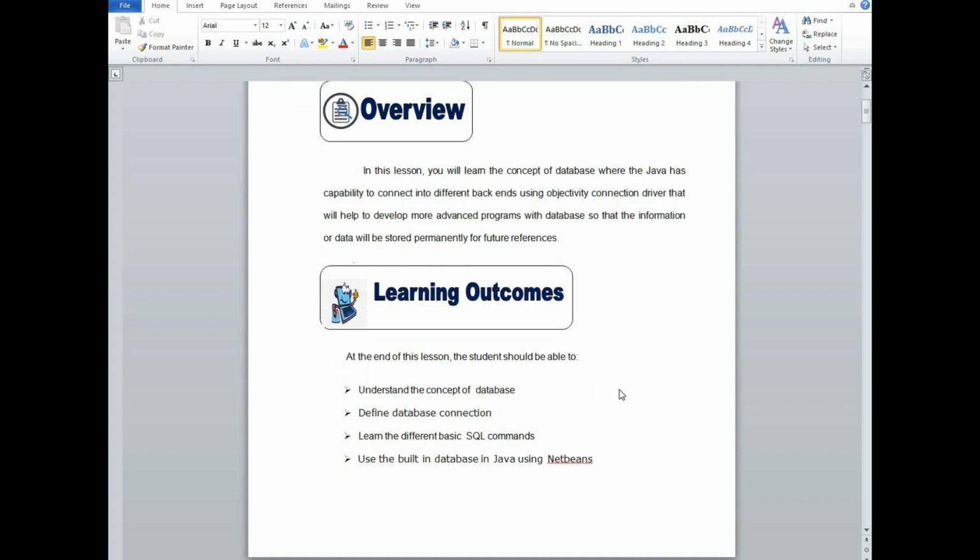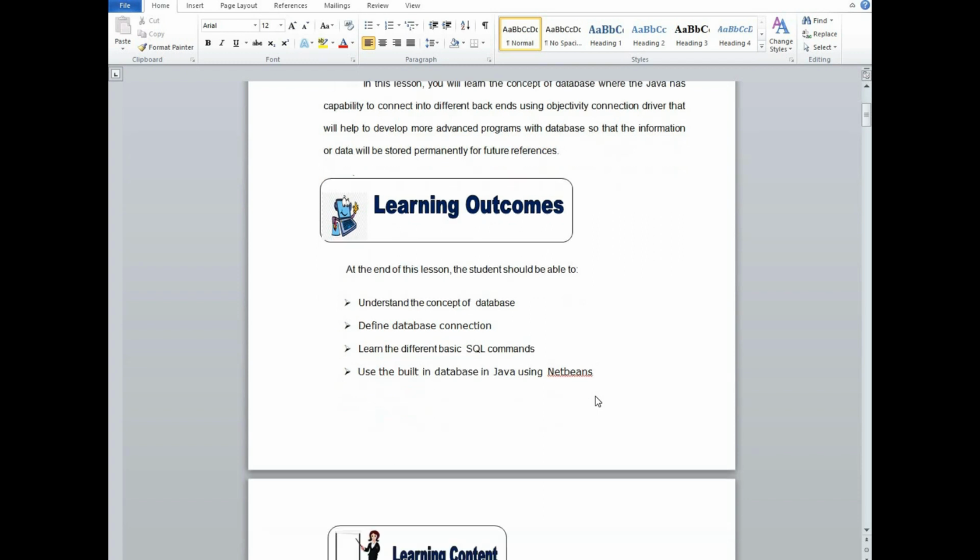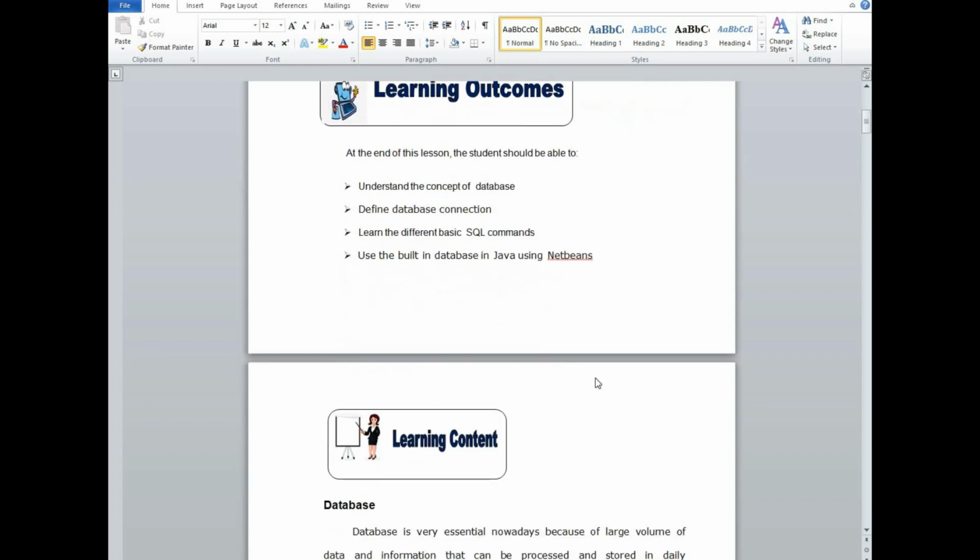In our learning outcomes, at the end of this lesson, you should be able to, number one, understand the concept of the database. Number two, define database connection. Number three, learn the different basic SQL commands. When you say SQL, it stands for Structured Query Language. And last but not the least, you can use the built-in database in Java using the NetBeans environment.